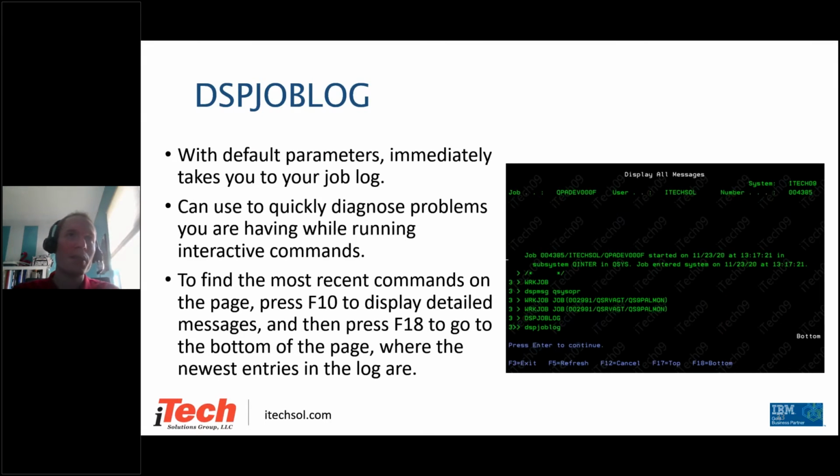Display job log. If you type in display job log and hit enter, it's just a quick way to get into your own job log. So if you're running some interactive commands on your session, and when I say interactive, it's always good to stop there. If you're running a job interactively, kind of what we've been talking about this entire time is running commands on the command line. And each time we've just been entering them straight into the command line. That's what's known as running it interactively.